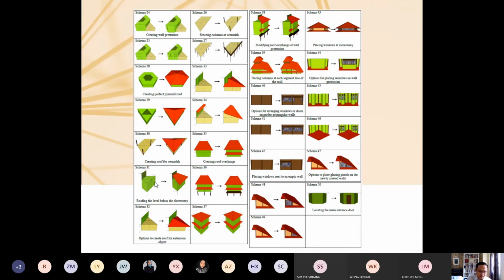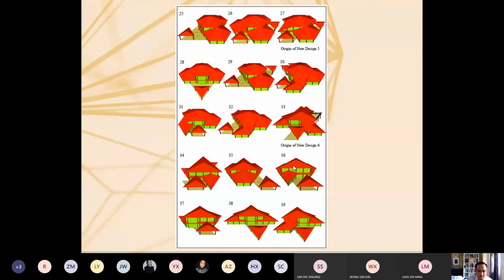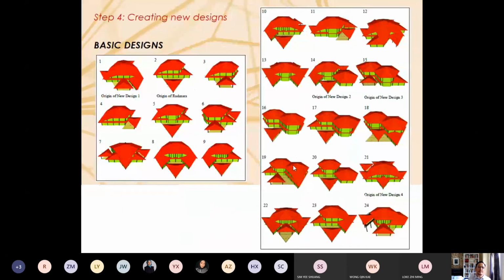And then at the corner, when you combine the shapes and they meet at the corner, this is how you finish the corner. It's actually quite complicated, I would say, but this is just to show you some examples. In total, I have 50 rules, and I managed to come up with, I can't remember exactly, but I think 39 or more different designs of the Rodinara residence.